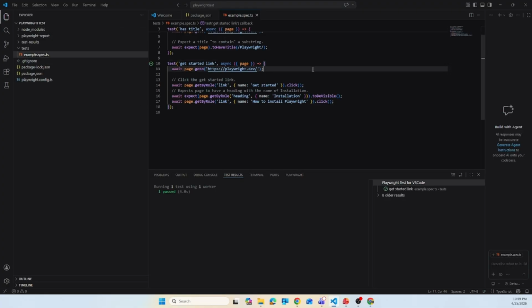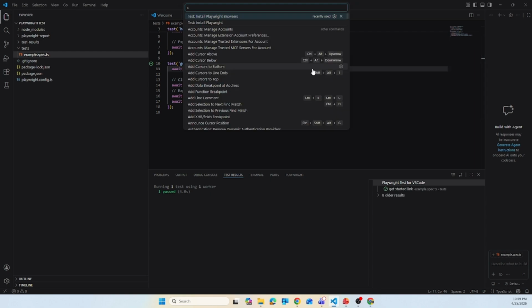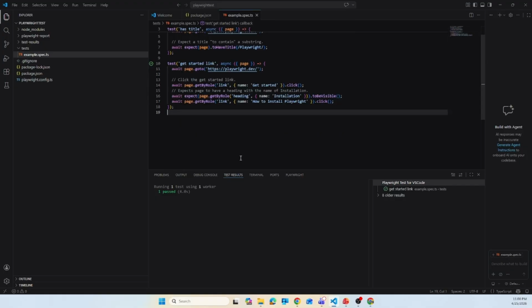I will press Ctrl plus Shift plus P and open the command palette. After opening the command palette, I will select Test: Install Playwright, the second one. When you click on this, it will install the Playwright test project, and it will create all the folders by itself inside your workspace. It will create an example.spec.ts test file inside the test folder.